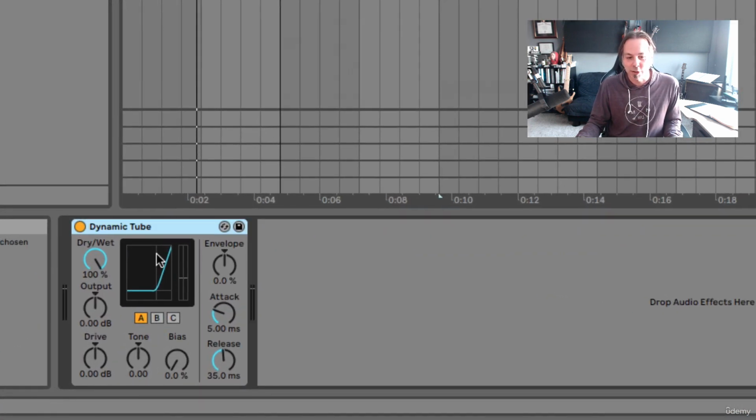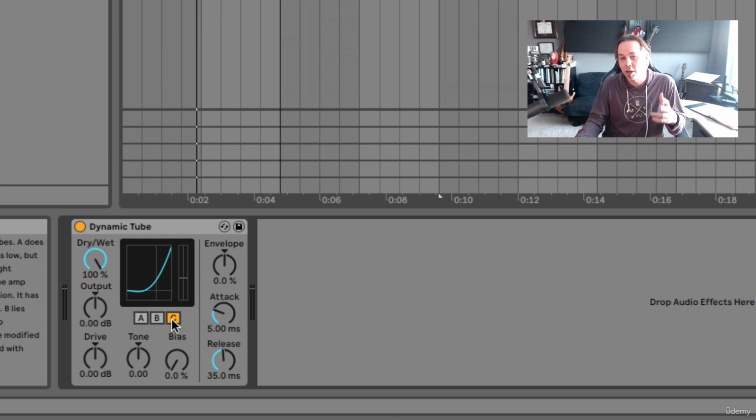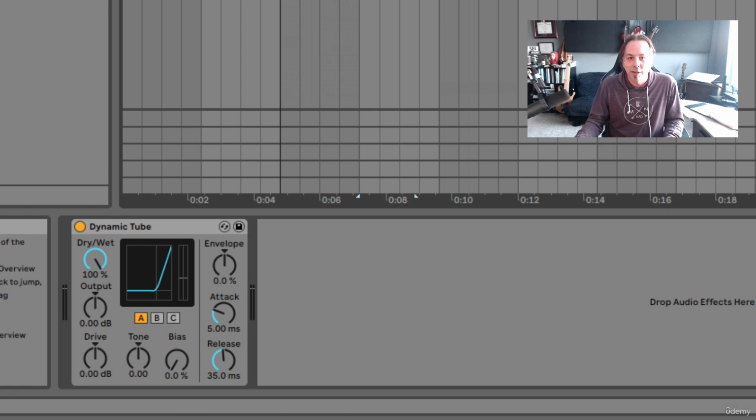So what we have here is a tube distortion, or really more accurately, a tube saturation. We have three different models of tubes, and these are modeled after, just like our amp effect, actual tube amps that many of us know and love, although they're not really telling us which ones, probably for weird trademark reasons. So let's move our loop over here.